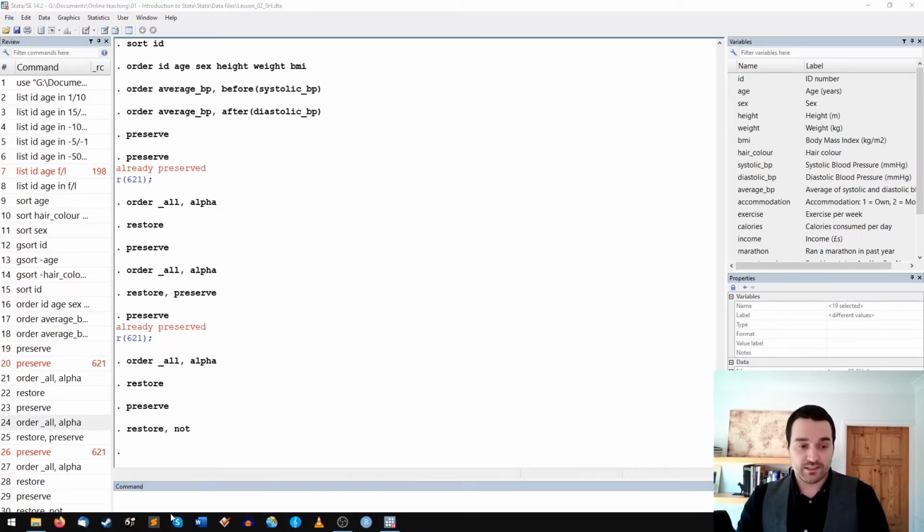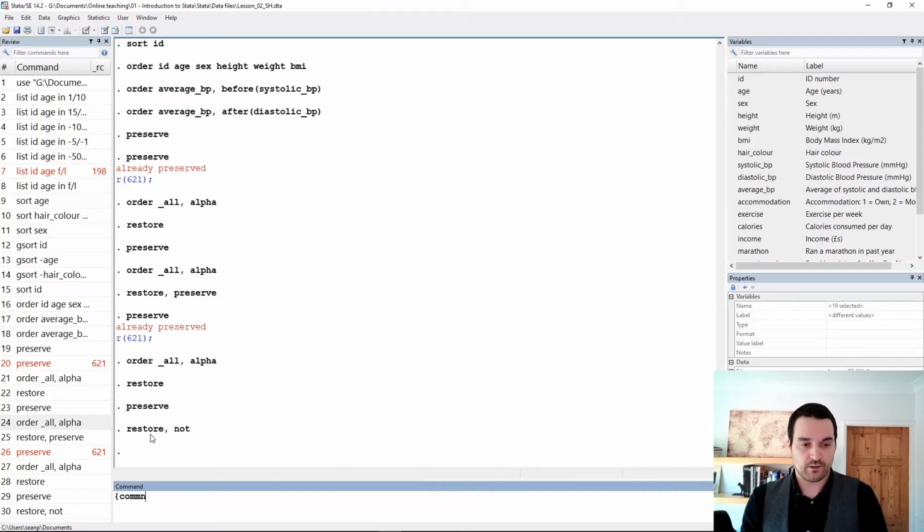So, general syntax. We have our command, potentially variables, and then we have if some expression. And the only data for which the command will be run is those observations where this expression is true. So where hair colour is black, where it's not black, or where age is above 60.